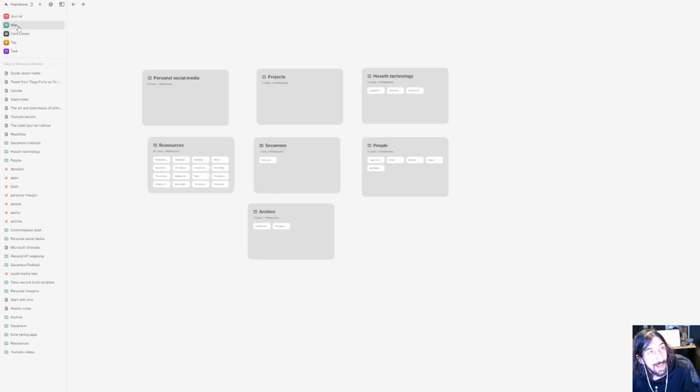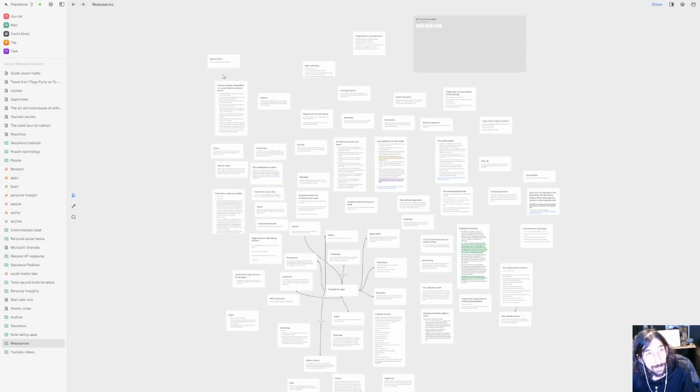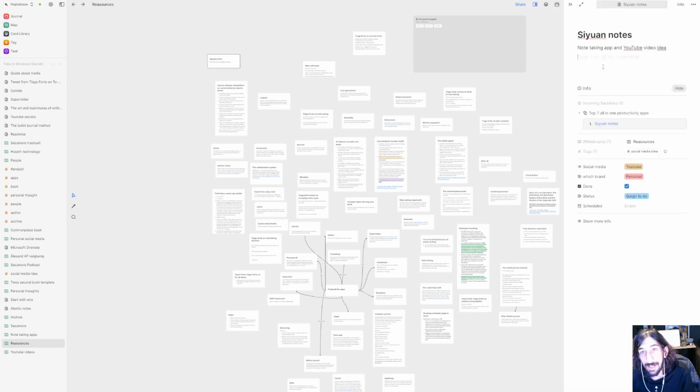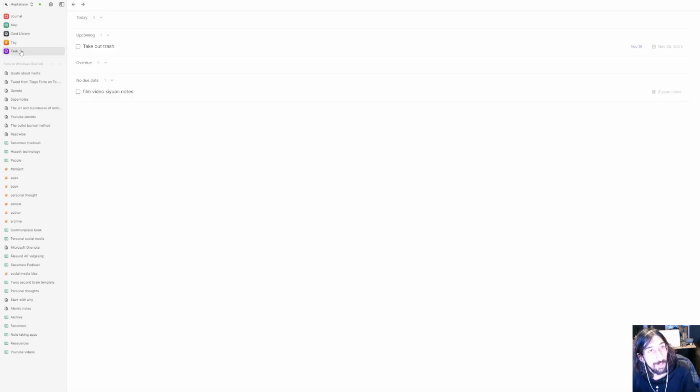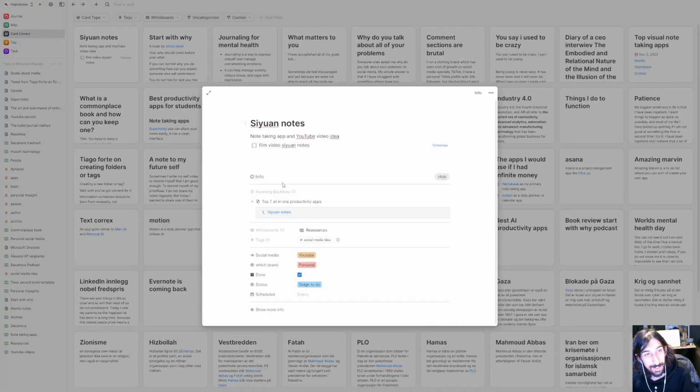So let's say I would jump into my card library and into one of my notes. Let's say we are going into Obsidian notes, and we will create a to-do inside of here. And this will be film video, Obsidian notes. And this should come up inside of my tasks, but it doesn't have a due date here. I can give it a due date, so I could give it a due date for tomorrow or even later.